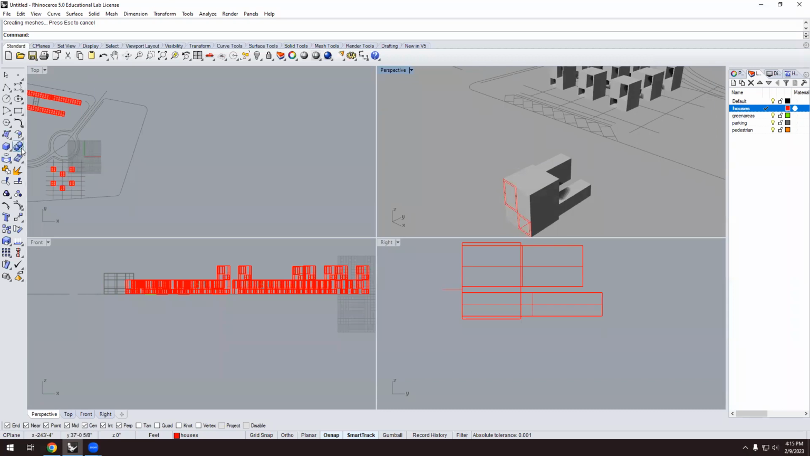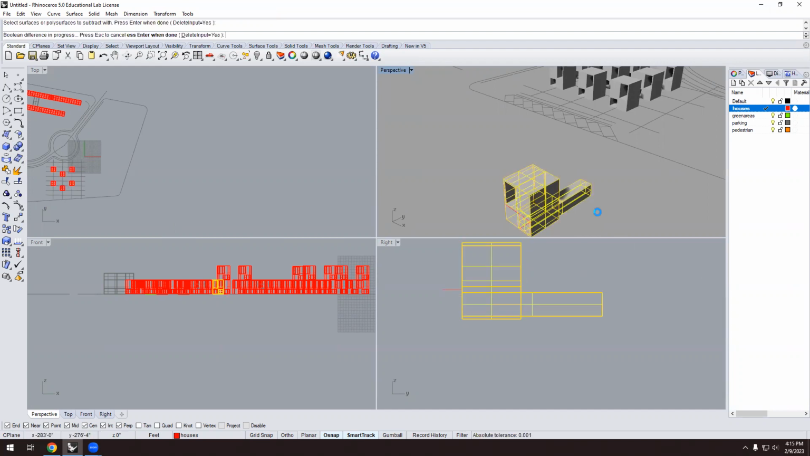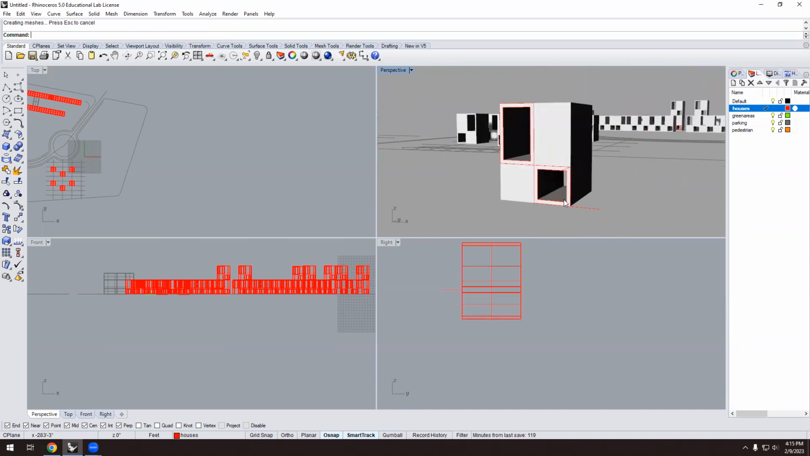And finally, the Boolean difference. I type it, select these two solids together, and this is the Boolean difference. First, the house; second, the window. Again, first the house, second the window. And there you go.